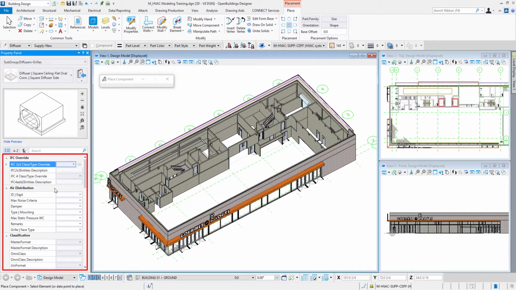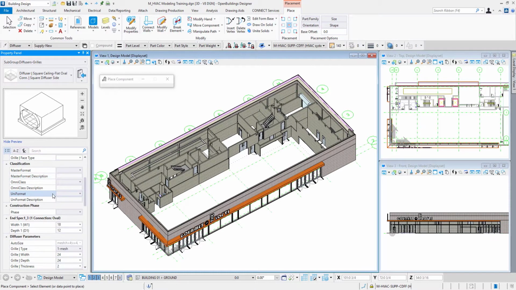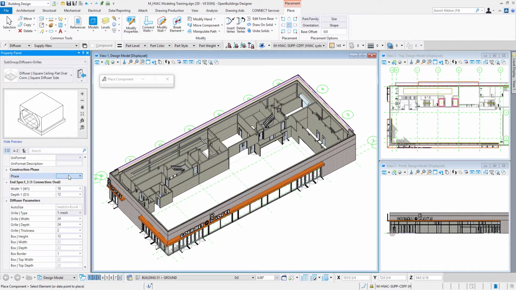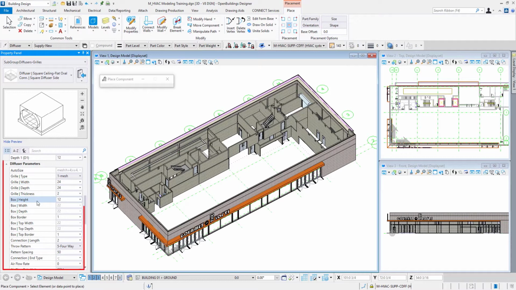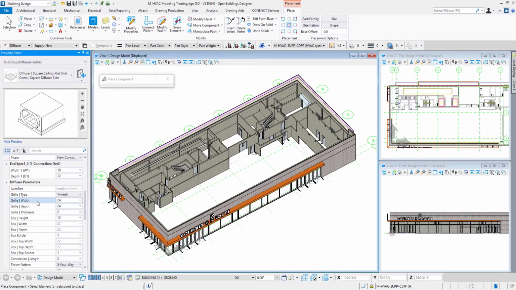Below here are the data group values. So for example, I'll set my construction phase to new construction. And then we see these parameters starting with the connection and diffuser parameters. These are all the dimensional aspects that we can adjust as we place our component. The ribbon interface has changed to show me my placement options. In this case, I'll choose the bottom left placement point.